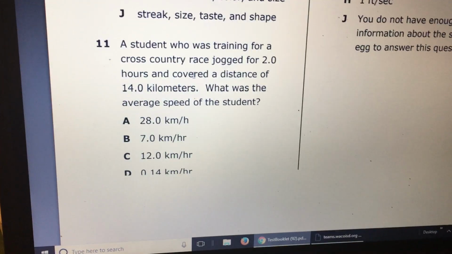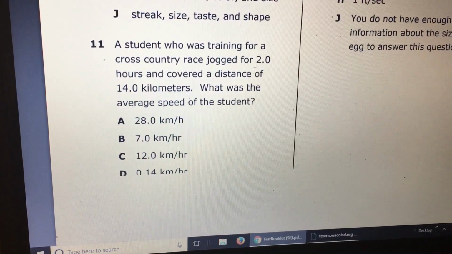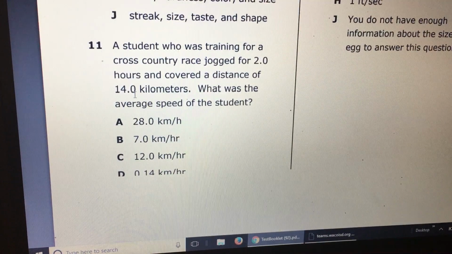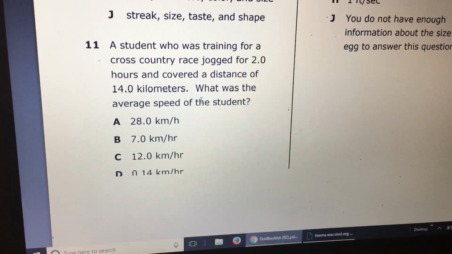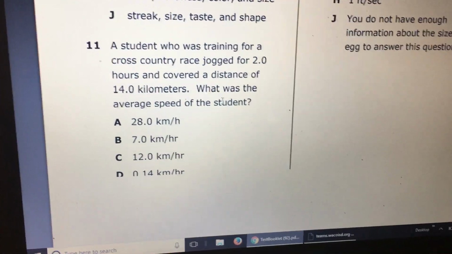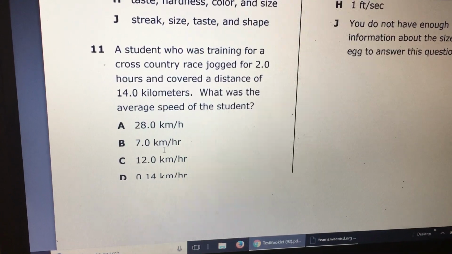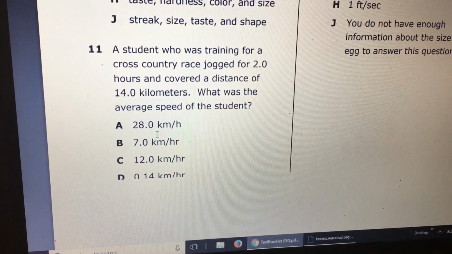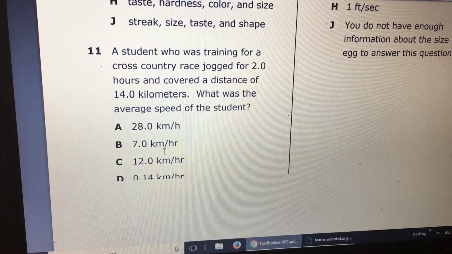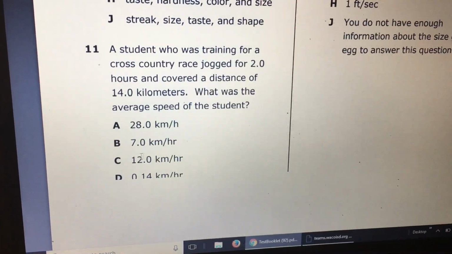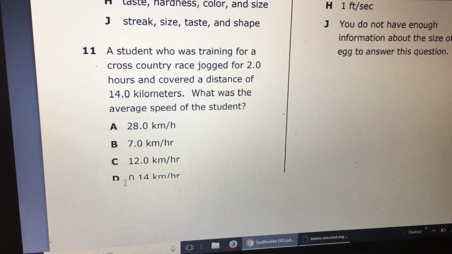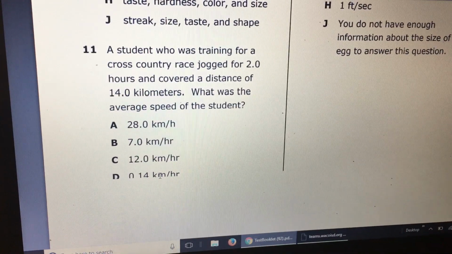Number 11. A student who was training for a cross-country race jogged for 2.0 hours and covered a distance of 14.0 kilometers. What was the average speed of the student? So you're going to have to calculate speed. If you want to go and do your calculation now, you can. And then I'll read the answer options. A, 28.0 kilometers per hour. B, 7.0 kilometers per hour. C, 12.0 kilometers per hour. Or D, this should say 0.14 kilometers per hour.